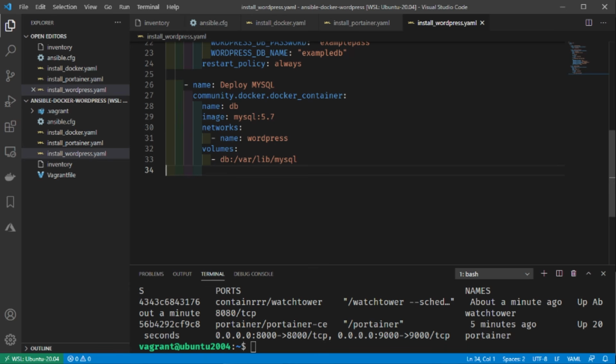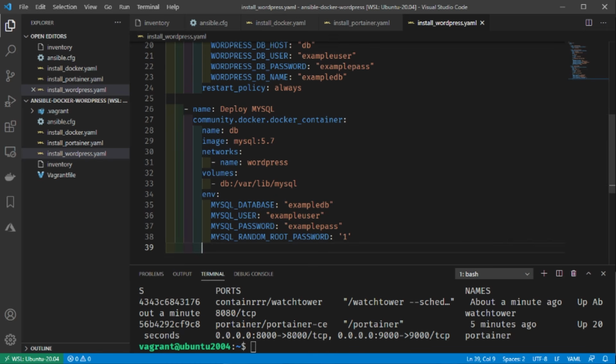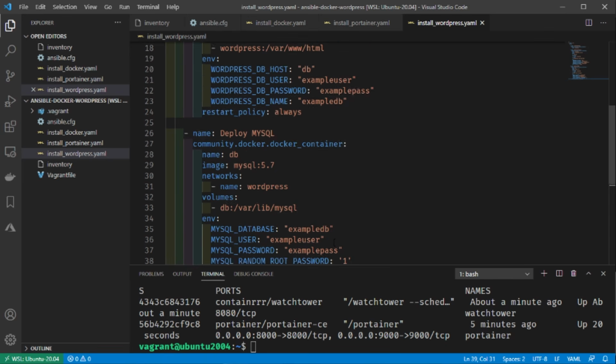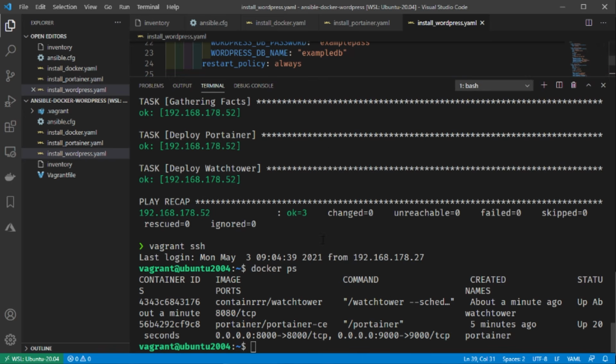So what is pretty useful for the MySQL environment variables is a MySQL random root password. You can just enter in one and it will generate a random root password for this MySQL database, because we usually don't need this root password. We also want to set up the restart policy to always. And let's try and run our playbook. And let's see if we can deploy a WordPress blog with this single command.